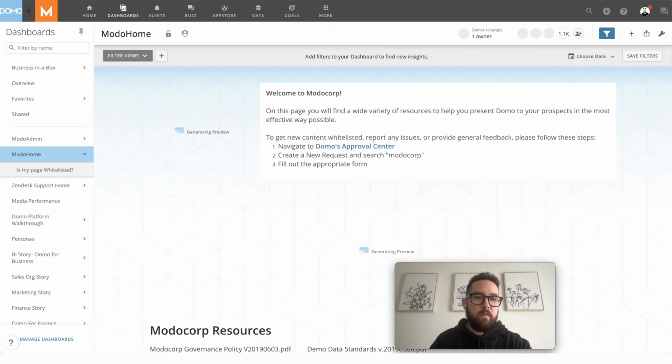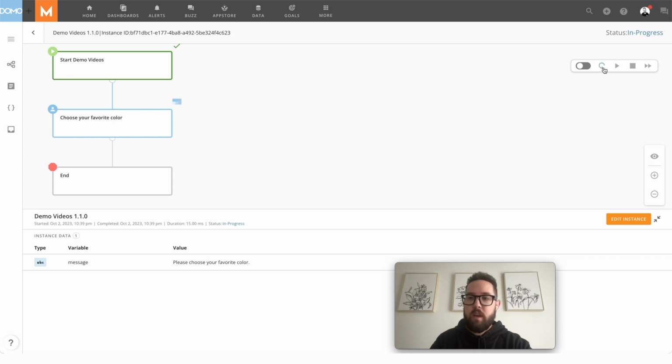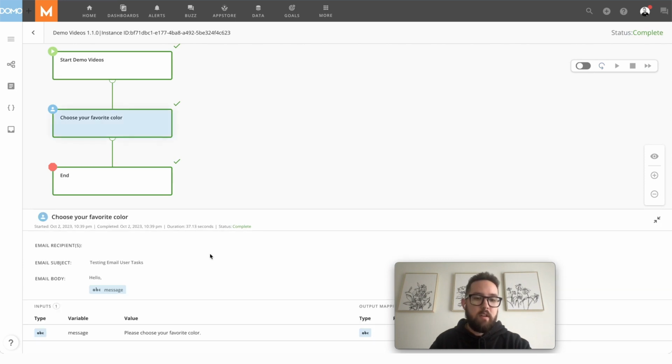However, in the workflow, now if I refresh, you'll see that it's finished. You'll also see that blue has been recorded to the email response from the email user task. And there you have it. That is how you use an email user task.